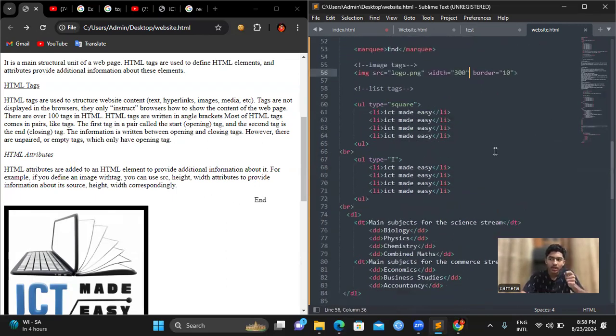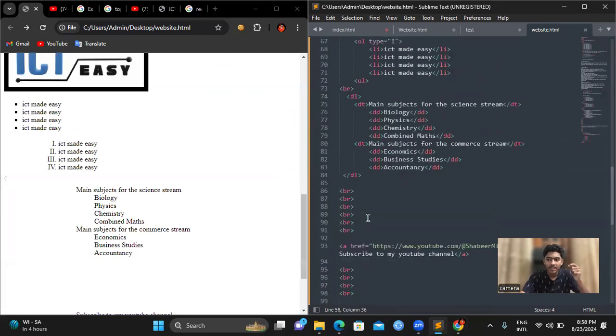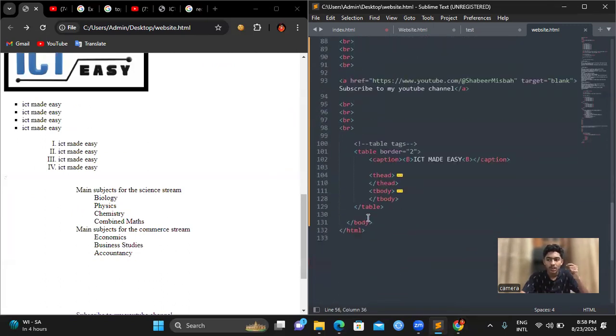Next is lists. We did unordered list, ordered list, and description list. These are the outputs. You can see them later. You can watch the recordings once more. Next, at last, what we did was table tags. I explained it to you once again. So that's the summary. We have done a huge part today. You have done the whole HTML. That's all for today.